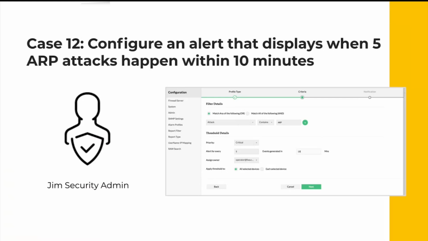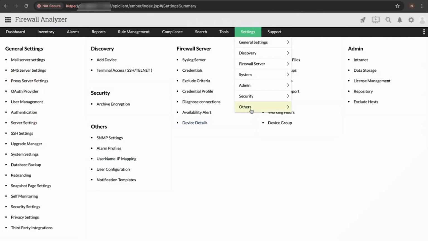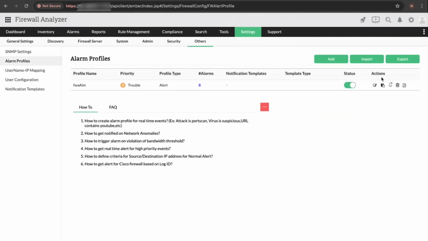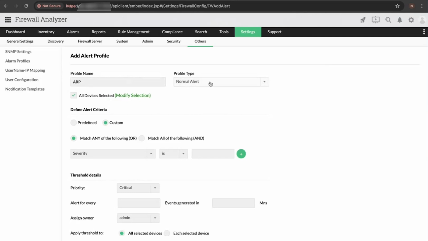So let's take a look at how Jim sets his alarm using Firewall Analyzer. Under settings, you click on the others tab, and we have the alarm profiles. To add this specific alarm, we need to create an alarm profile. So here you click add, and give the profile name as ARP, and you click on custom, and you choose the profile type as normal alert, virus, anomaly, or bandwidth alert.